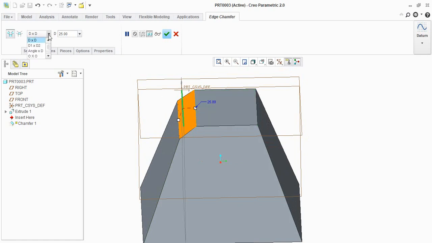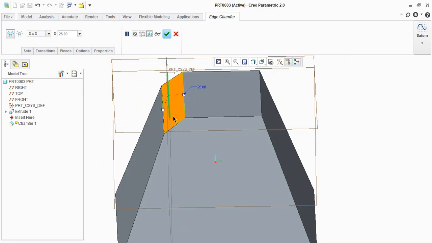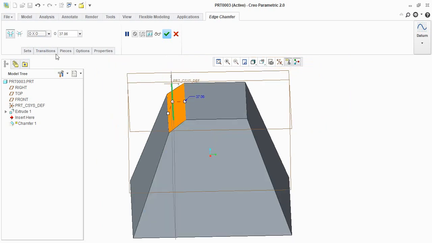So when you change this for O into O, you can see the difference here. The dimension value has been changed to 37.06 for O into O. When you use D into D, it is 25. So with D into D, the values will be taken from this corner edge horizontally and vertically. But in the case of O into O, the values will be taken from this edge directly downwards. So that is the difference between O into O and D into D.